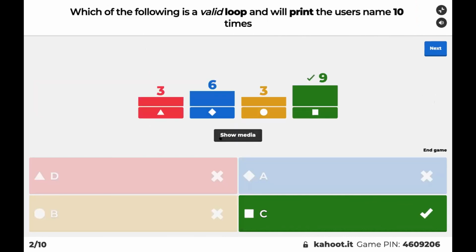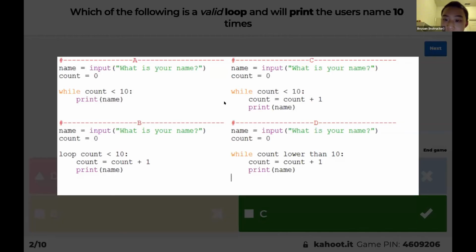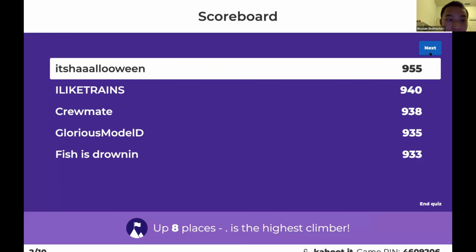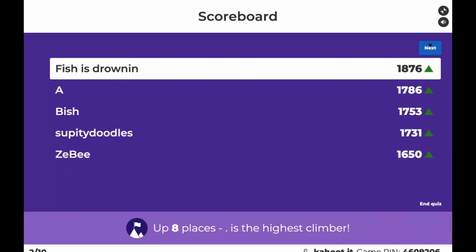All right, indeed, it is C. If we take a look, this is the only loop that's actually incrementing. These two have syntactical errors, so we're not going to even talk about these. But this one is a forever loop because 0 is always less than 10, while in this one we're actually incrementing. All right, good job. Great job.